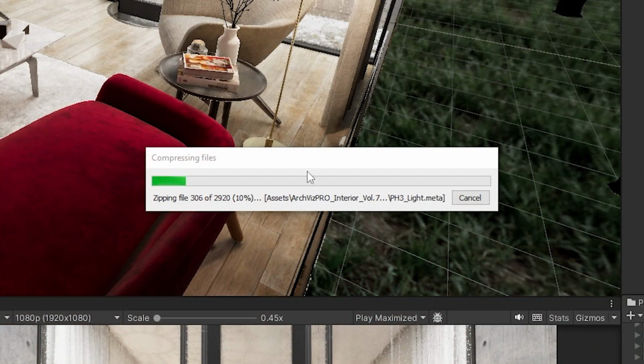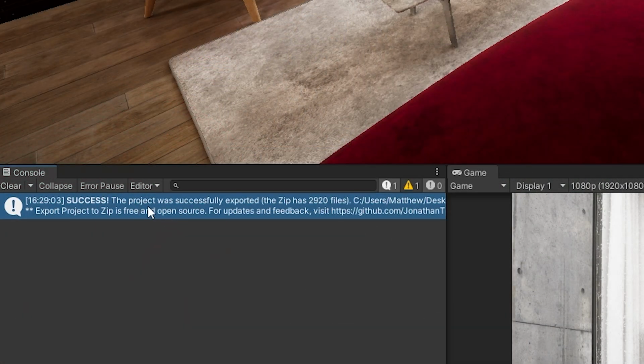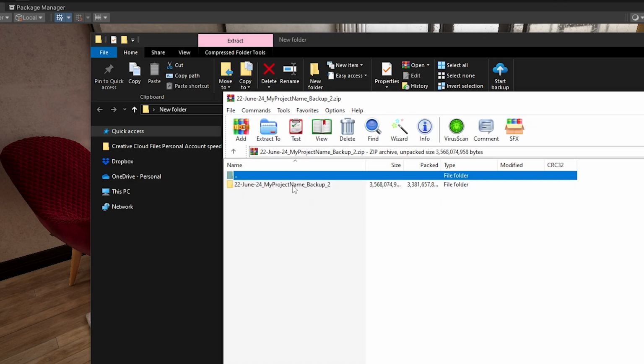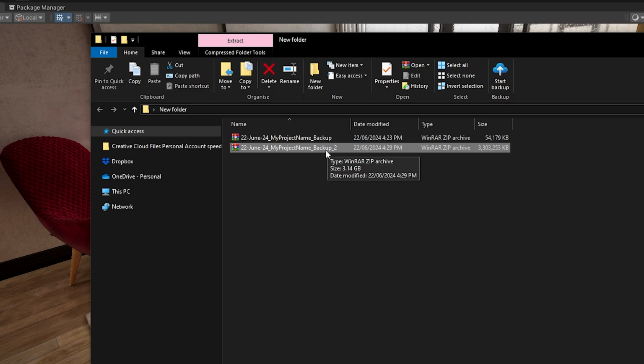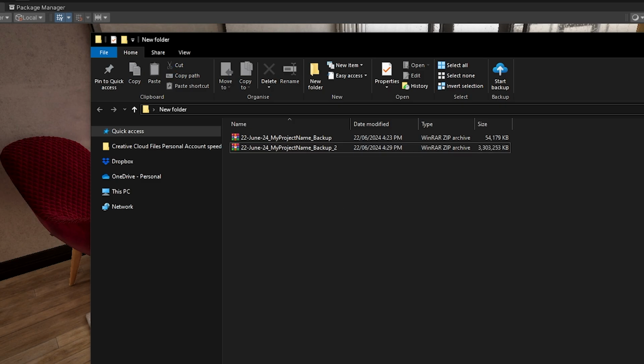I'll hit save and you can see directly in Unity, it's making the backup for us. You never needed to leave Unity for one second and you can do it all nice and easily. Then you'll get a notification in the console saying success, it was exported successfully. Then I can go inside that folder and open up the backup and it has everything there. But it brought that 7 GB project down to 3 GB, just for a nice easy backup.